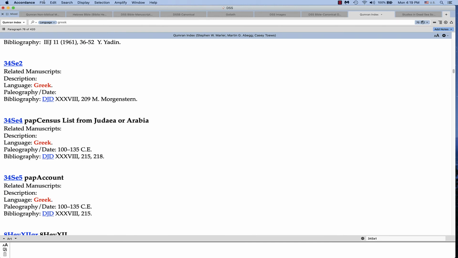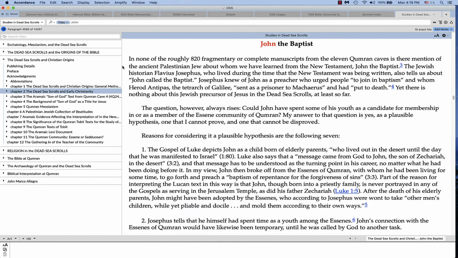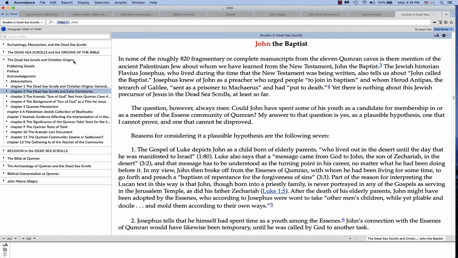Now the last thing I want to show you, this was the Dead Sea Scrolls Index, a unique tool that isn't available anywhere else in either electronic or print form to my knowledge. And now we can go here to the last resource we have, and this is what we call Dead Sea Scrolls. It was published by Erdman's publisher, and these are a series of essays that deal with all sorts of related topics. For example, here: Eschatology, Messianism, the Dead Sea Scrolls and the Origins of the Bible, the Dead Sea Scrolls and Christian Origins, Religion in the Dead Sea Scrolls, the Bible at Qumran.